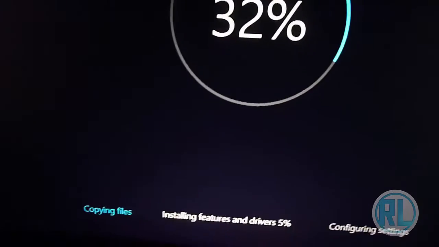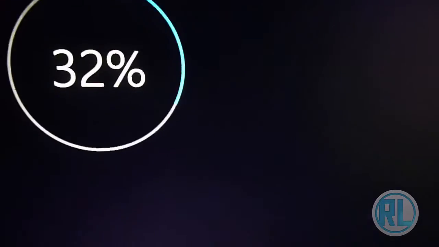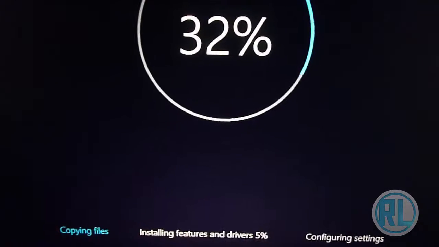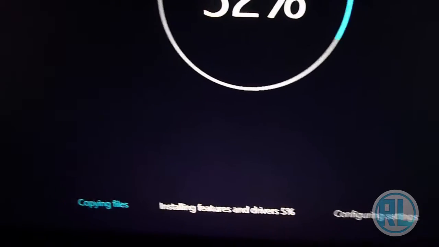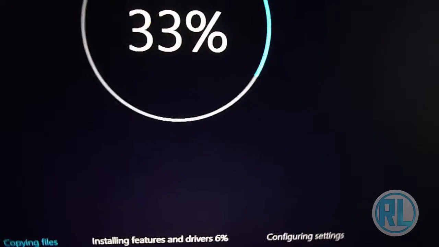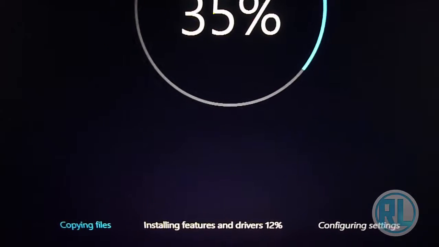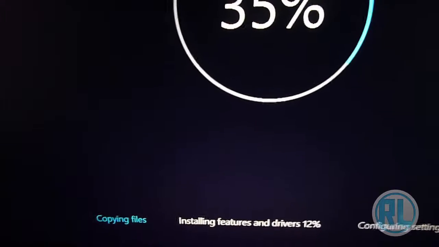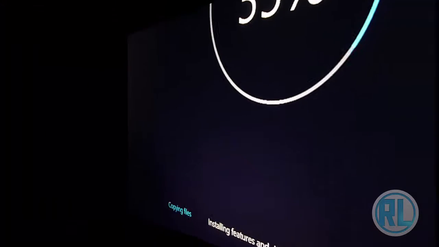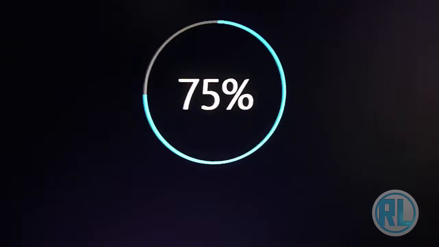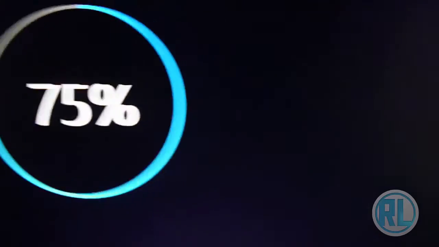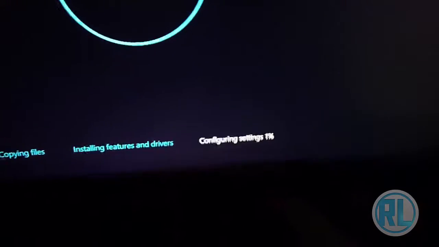The next stage after this would be configuring settings, which won't be long away as well. Once this one's finished, it will turn blue as well, I would have thought, and move on to configuring settings. I will update you as it goes along, to the point where it is nearly done. Now the computer's just restarted itself, so it's going to be going on to the next stage, which is configuring settings. So it's 75%, so we're nearly done now, not far off.